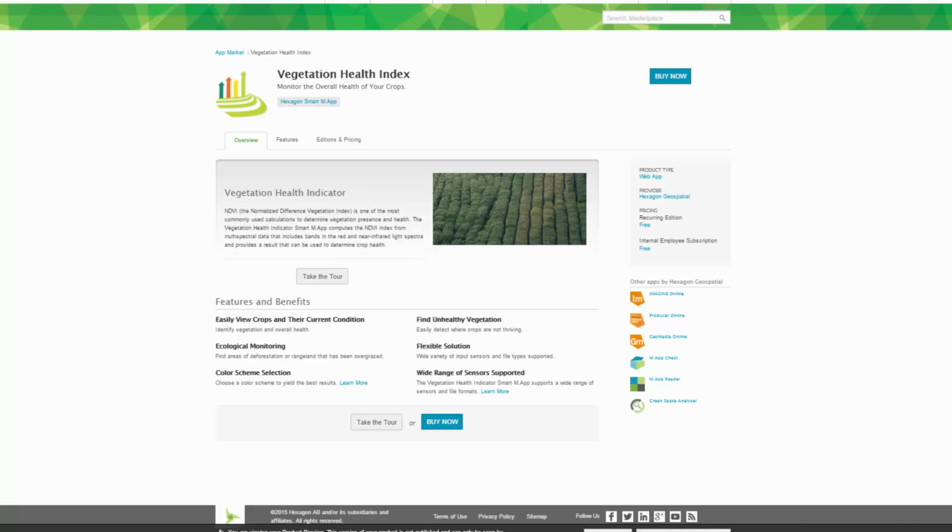The following demonstration will show how you can assess overall vegetation health by analyzing imagery with the exciting new Hexagon Smart Map technology. In this demonstration, you will see how the Vegetation Health Index Smart Map can be used to easily detect the presence and health of vegetation over an area in Tampa Bay, Florida using a TIFF file stored on the desktop.